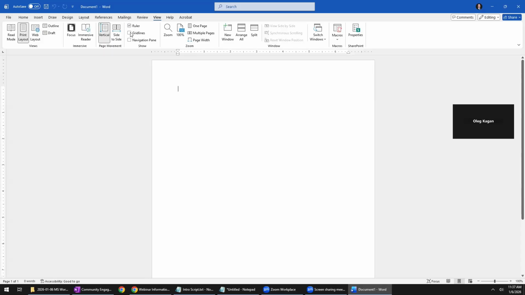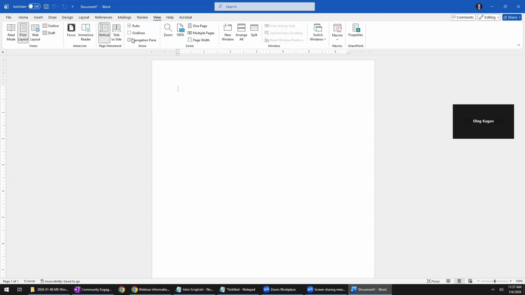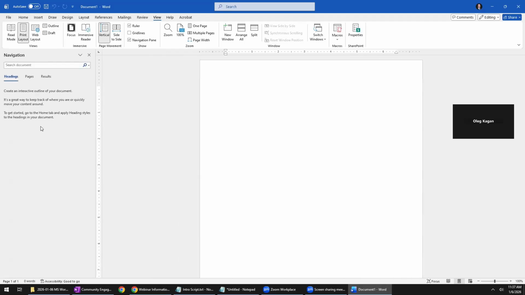What we're doing here is we're going to toggle the ruler, so we can turn it off. We want it on. Why? Because we want to see how far along various parts of a resume are on the page. We can also add grid lines for fun. We're not going to do that. Navigation pane: if you have a lot of headings, a navigation pane allows you to easily move through your document.